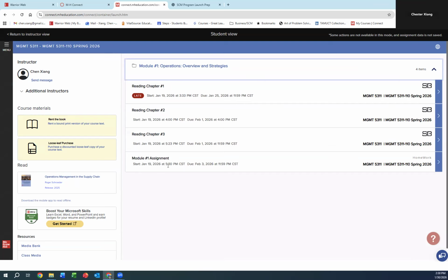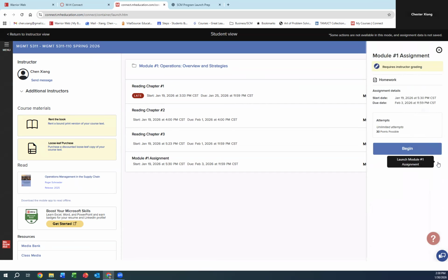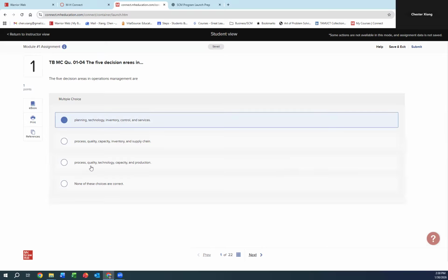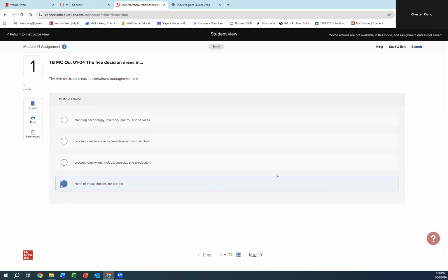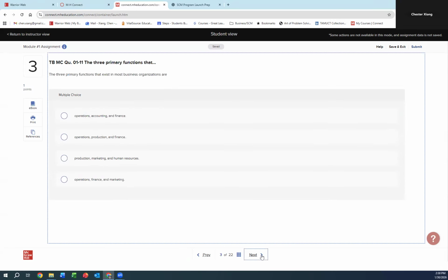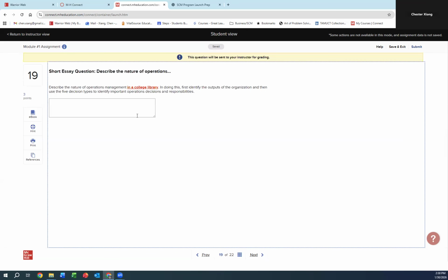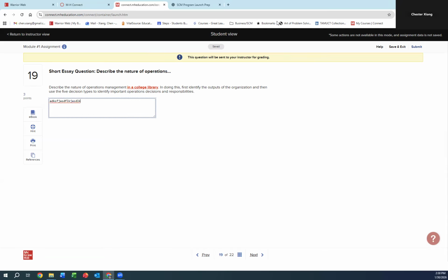But this assignment is the real assignment, which you can also click from here. You can begin by working on it, continue, and do whatever. Just like a regular assignment. And let's see whether we can jump to the later part of the questions, because other than multiple choice, you have short answer questions. You just type in here. So that's the way we do this type of assignment.